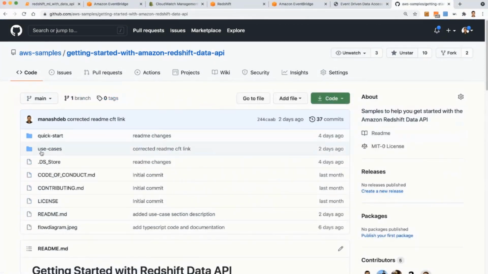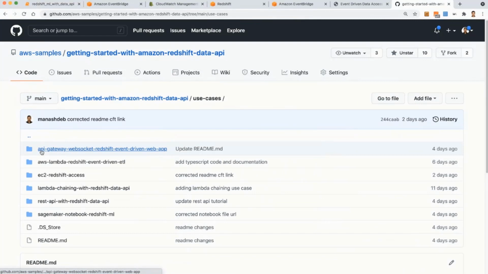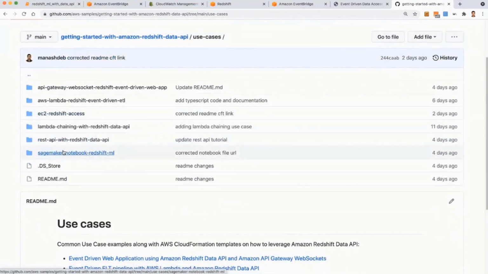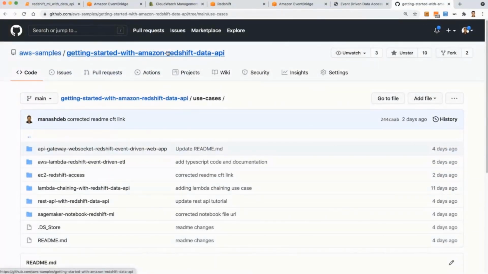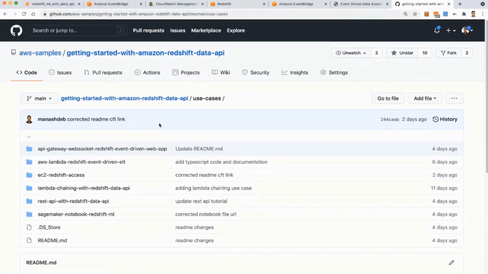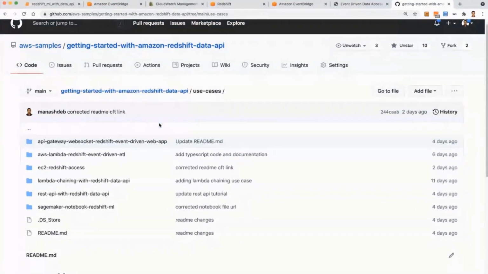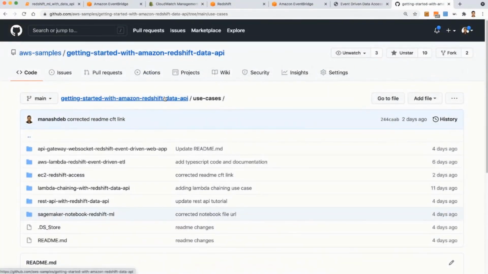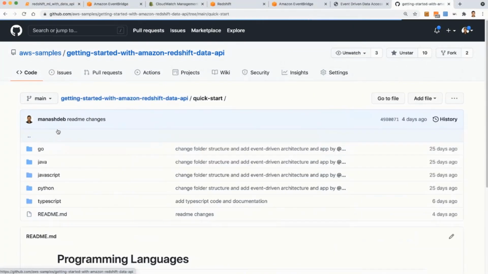We also have another folder, which is use cases, in which we have documented all the different use cases that I covered in today's session. And we're also adding more and more use cases as we see our customers leveraging Data API. This is a GitHub repository which you can also contribute to by submitting a pull request. So if you have some use cases which you think would benefit the developer community, please feel free to send pull requests, and we'll be adding them as different use case examples or even quick starts with different languages. We'll be adding them in this repository, which would benefit the entire community.